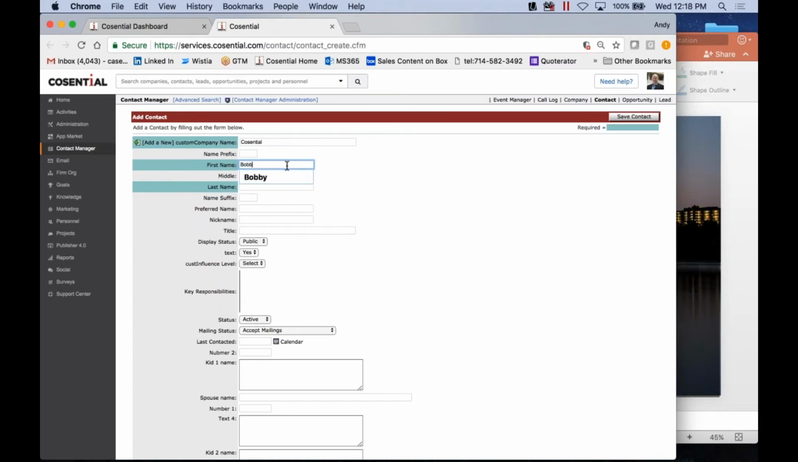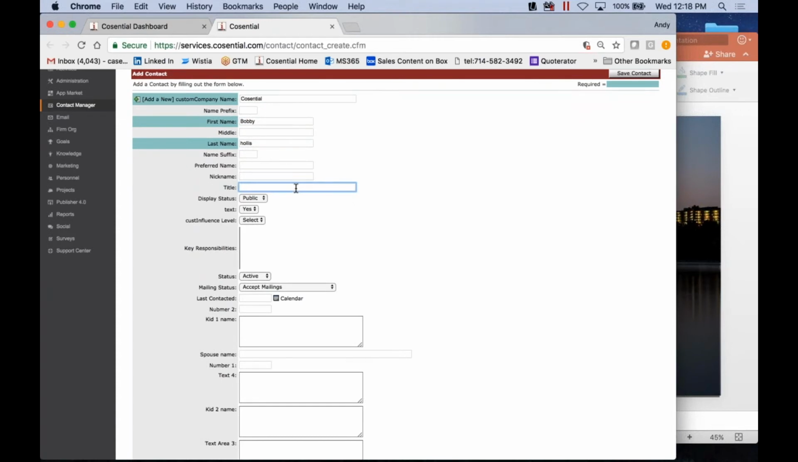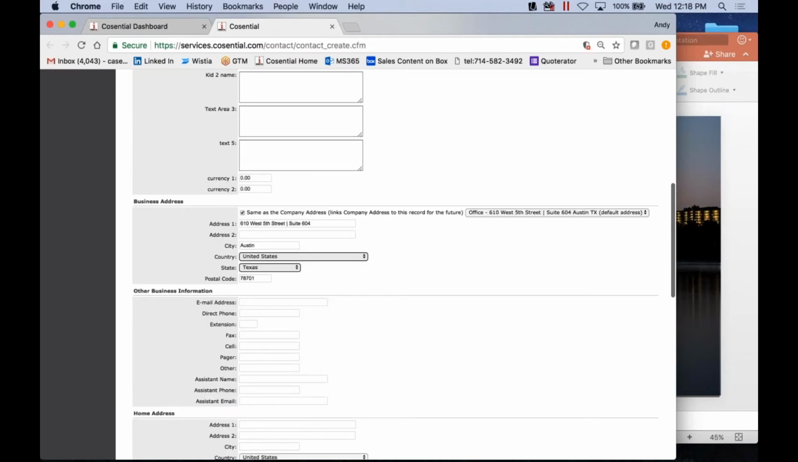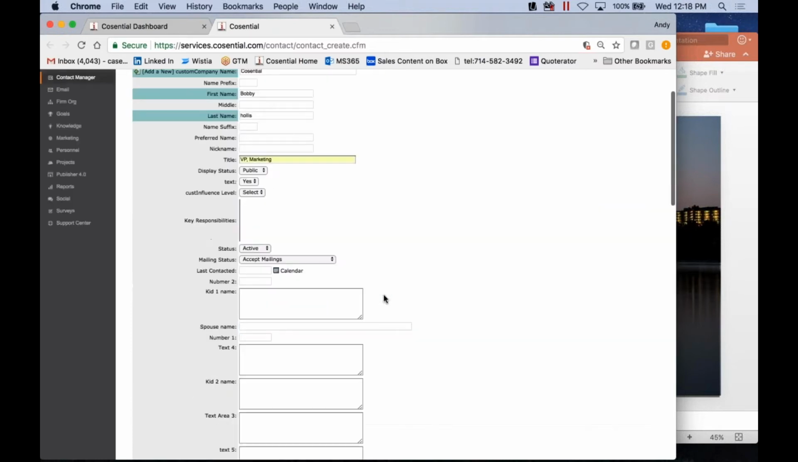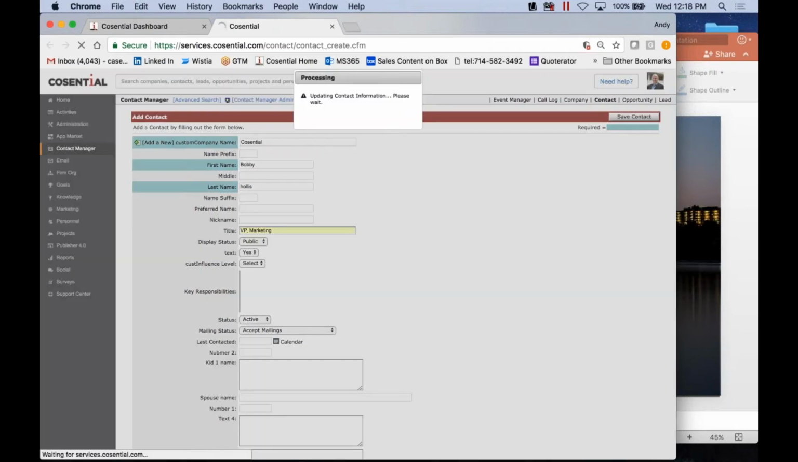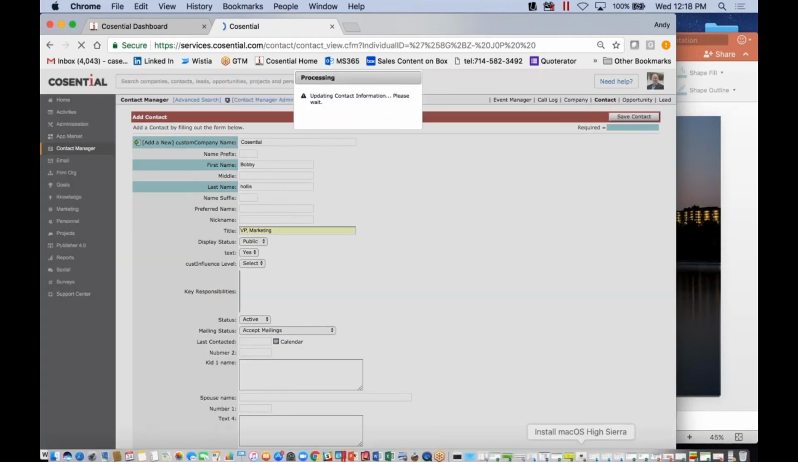His first name is Bobby. His last name is Hollis. I can enter a title for him. He is our VP of Marketing. And down here, I'm going to enter Bobby's email address, and get that record saved. So I've now created Bobby in my desktop application.